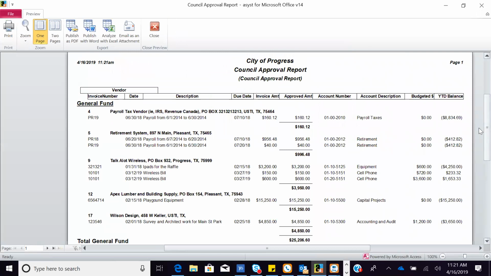Who are you paying? When is it due? What account is it coming out of? And most importantly, you're going to know the budget ability. So typically, this report will answer all of the council's questions. So this is what you're going to run.